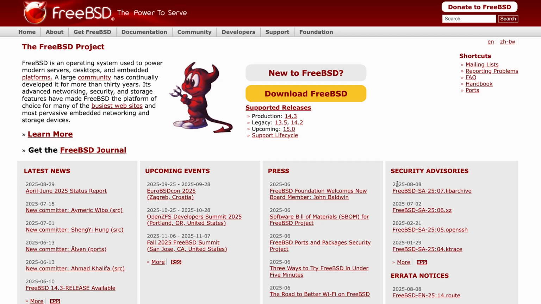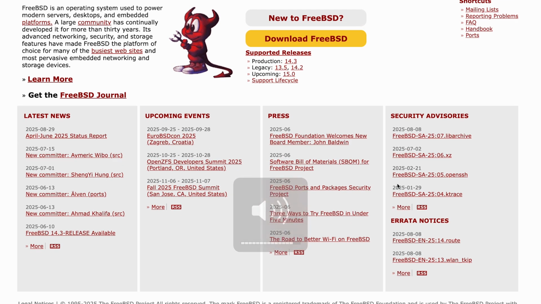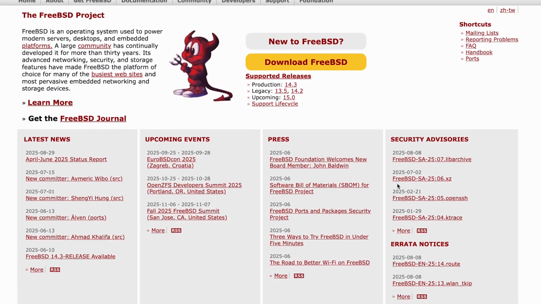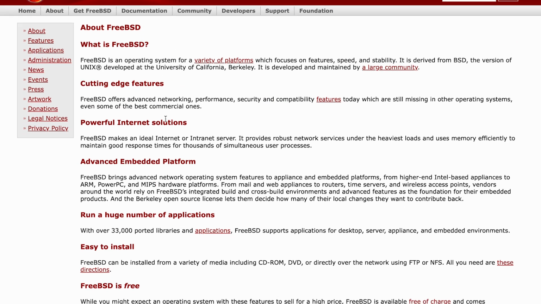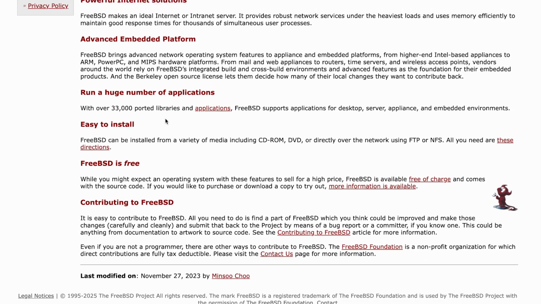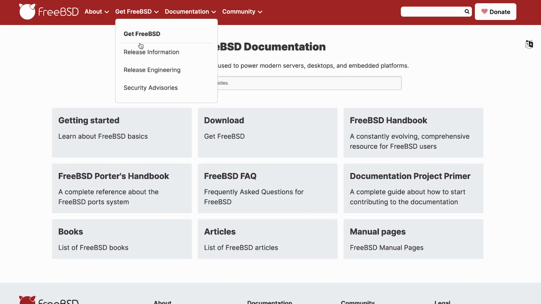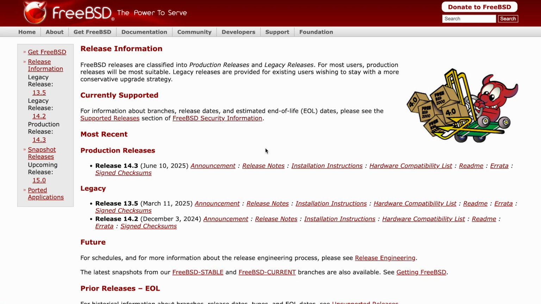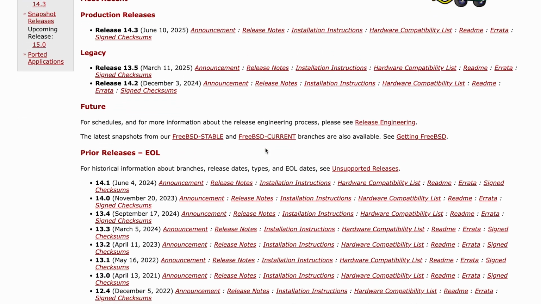Application number 1, FreeBSD. FreeBSD is a long-standing Unix-like operating system known for its reliability, high performance, and simplicity, particularly in server and enterprise environments. It runs on a monolithic kernel, supports the powerful ZFS file system, and includes jails for lightweight, secure virtualization, making it a top choice for networking and storage infrastructure.